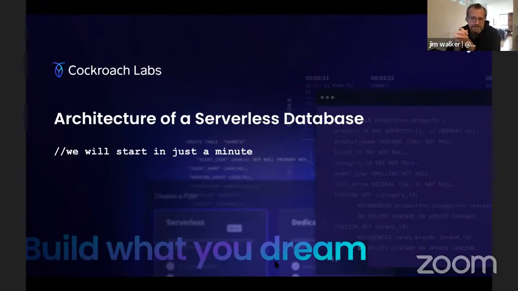I'm going to talk about the architecture of a serverless database. This is something that we've been working on for probably about a year and a half. We've been building a database there at Cockroach Labs for a while, but to actually take what we had built and turn it into a serverless application is really what I want to focus on today. Hopefully this is a conversation.